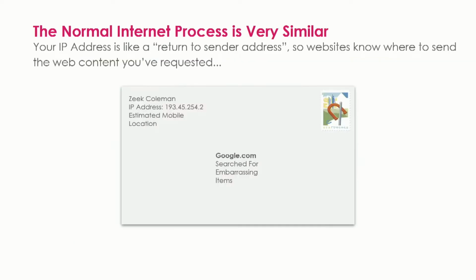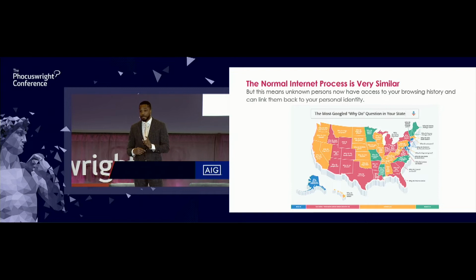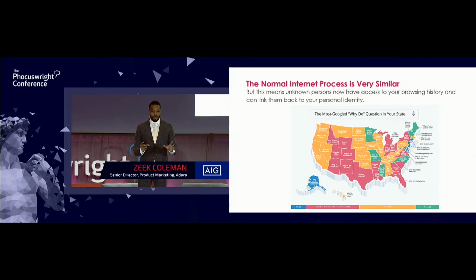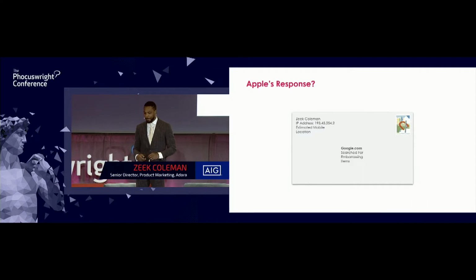Similarly, on the web, your IP address, that's your return to sender address. That's how the web knows where to send the website that you're dialing up on your phone. Send it back to this location, okay? Right? But because of that, your private behaviors on the web can now be linked to your location and your personal identity. So what does Apple do about this?